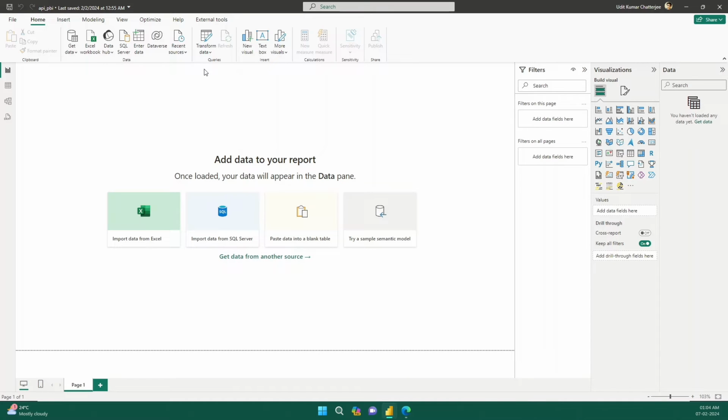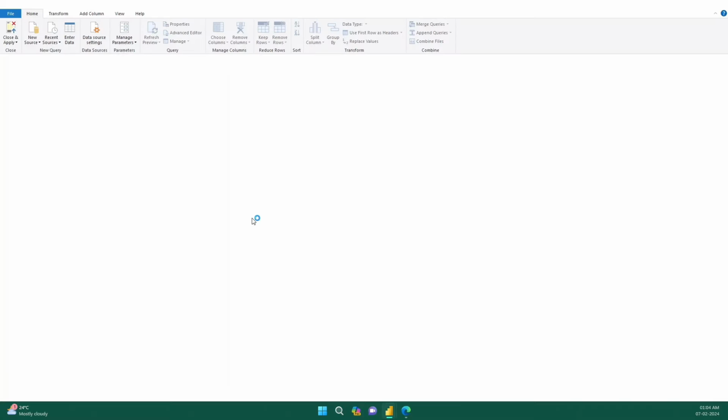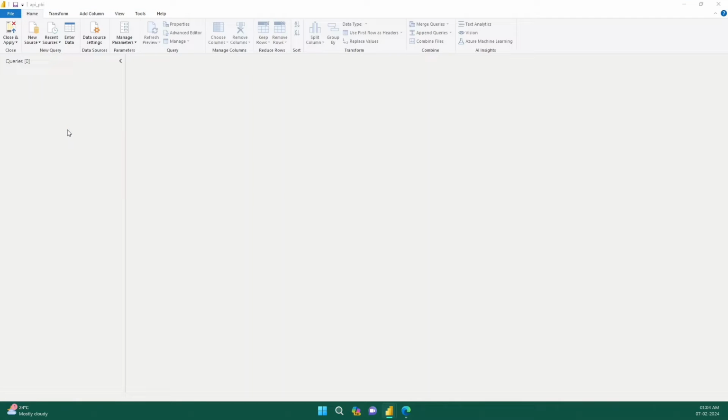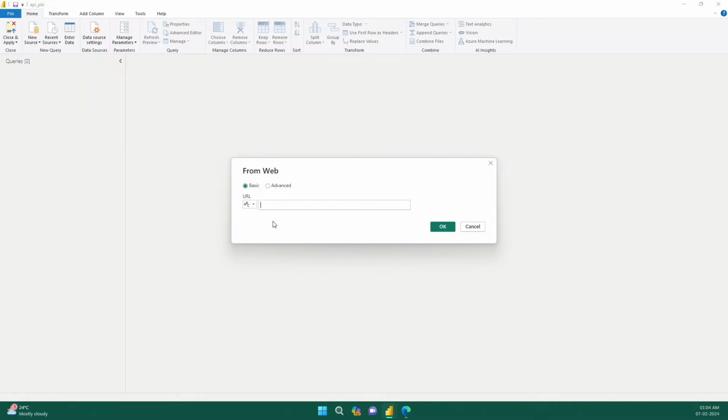If I copy that same link again, we have to come to Power BI and click on Transform data, and let's see how we can get that API data in Power BI. I'll click on New Source and then click on Web. Now here I'll go to Advanced. In Basic I could also do it, it's not a problem, but for APIs it is better to go for the Advanced option.